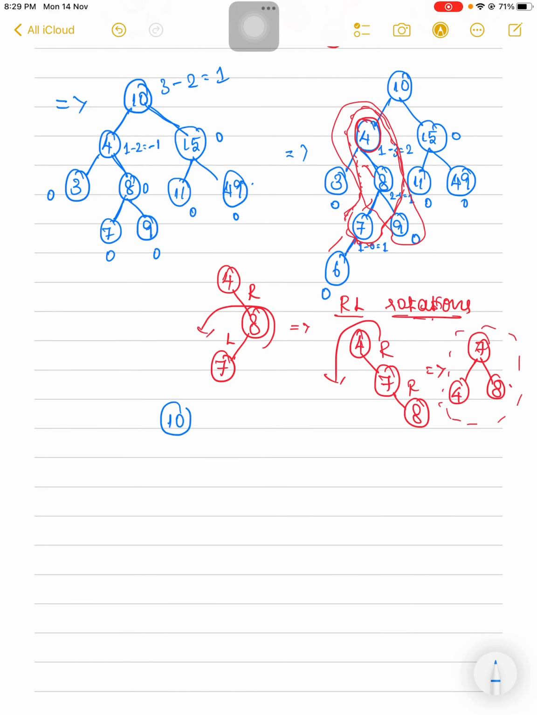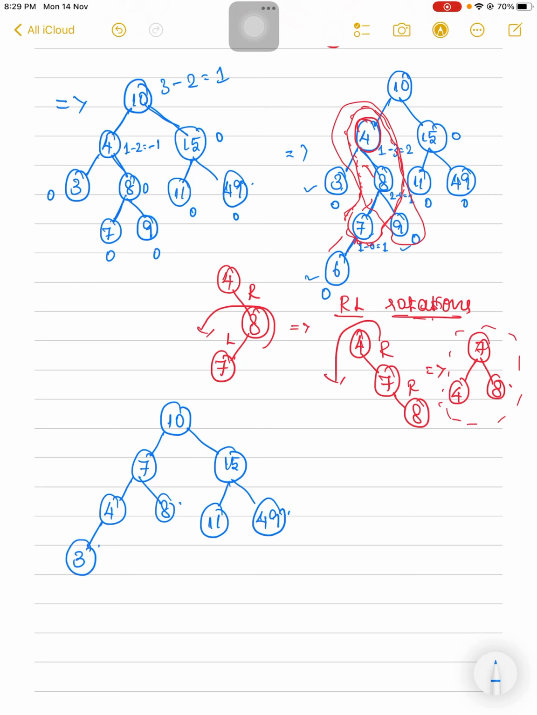10 will remain in the same position and 15 also will remain in the same position, 11 and 49 as well. Now instead of maintaining this tree, since it is not balanced, we have made it balanced. So we are supposed to write 7 here, 4 and 8 over here. Other than this, 3 more nodes are left out here. 3 was acting as the left node for the node 4, right? So 3 will remain in the same position.